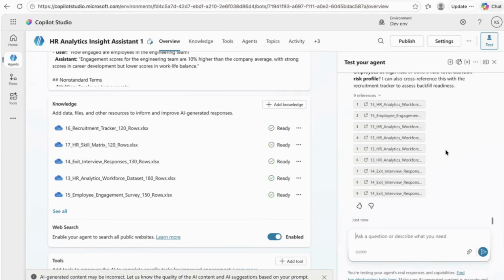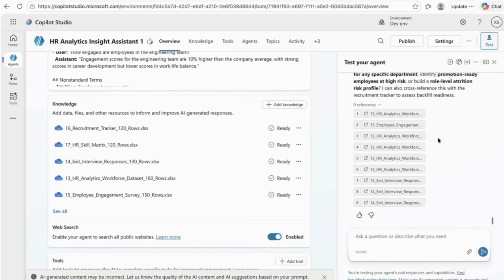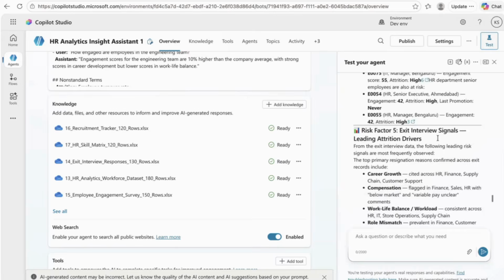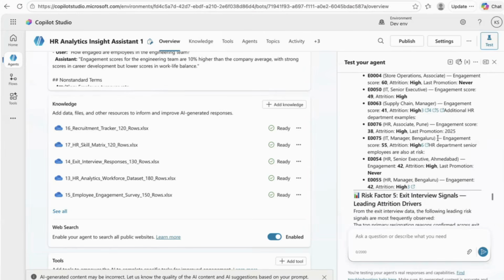Okay, so here I got my answer. A combination of two, three files: exit interview, HR analytics, employee engagement. And I got my answer. Okay. So team, it's not that every time you have to add the knowledge source. You can also create an agent, just give the instruction and let your user bring a file and ask the agent questions about the file. That again can be done.